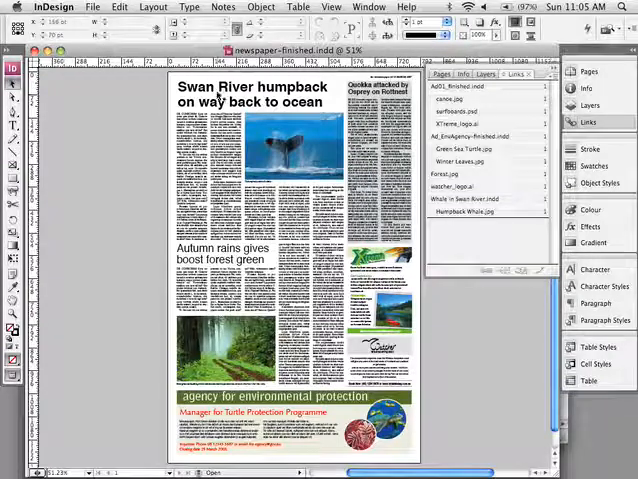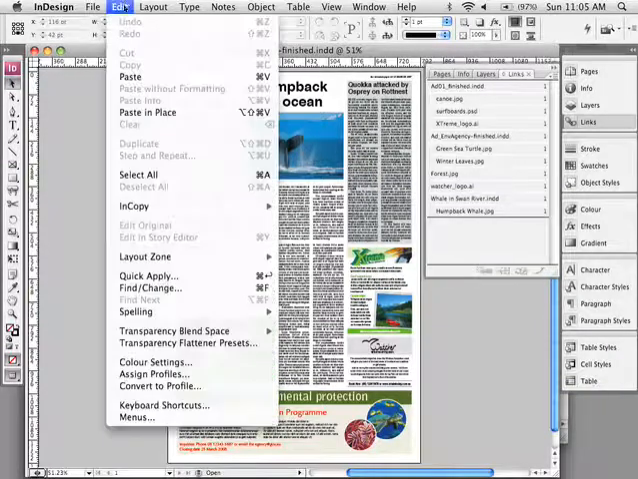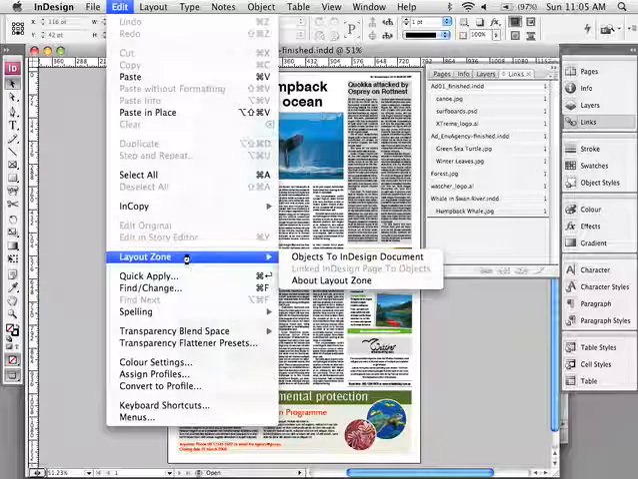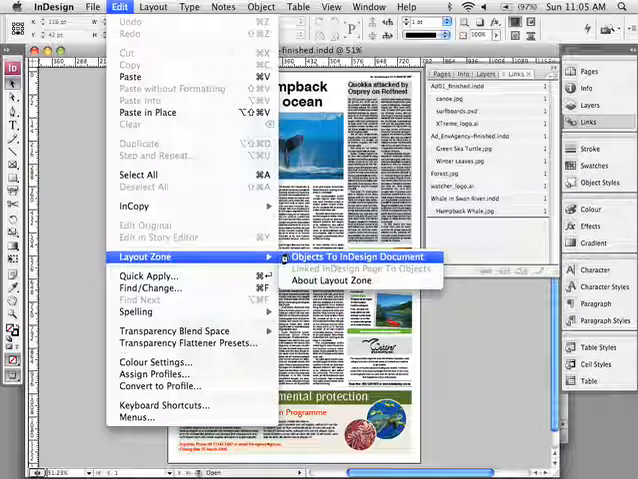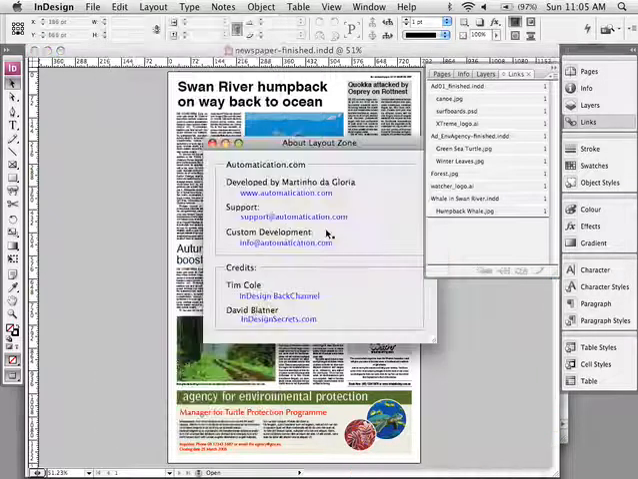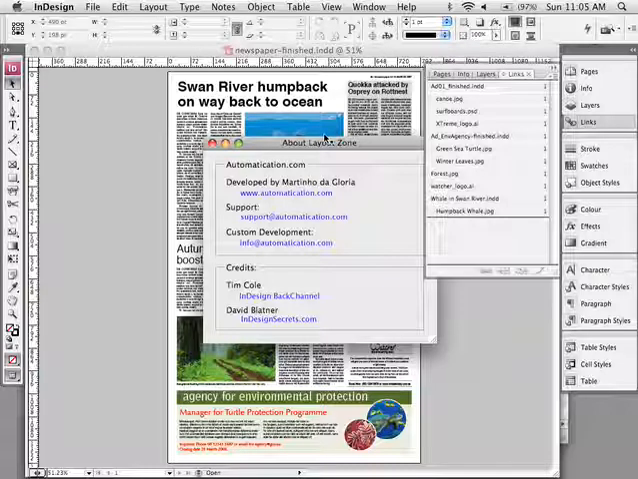Martinho de Gloria's Layout Zone script adds the Layout Zone menu to the Edit menu in InDesign, and it provides you with two commands: Objects to InDesign Document and Linked InDesign Page to Objects. The script was launched early this month, if I'm correct from memory, at InDesignSecrets.com. And Adobe's own Tim Cole wrote several extensive posts on his Adobe blog providing installation instructions and very in-depth notes on all of the features that exist in both of those two commands.